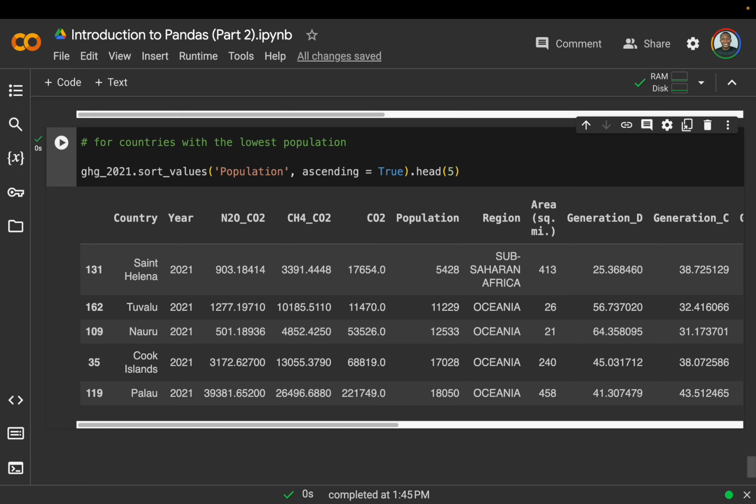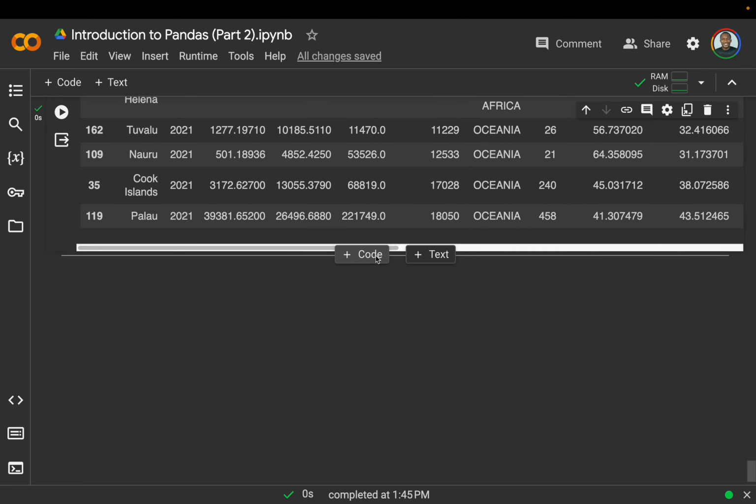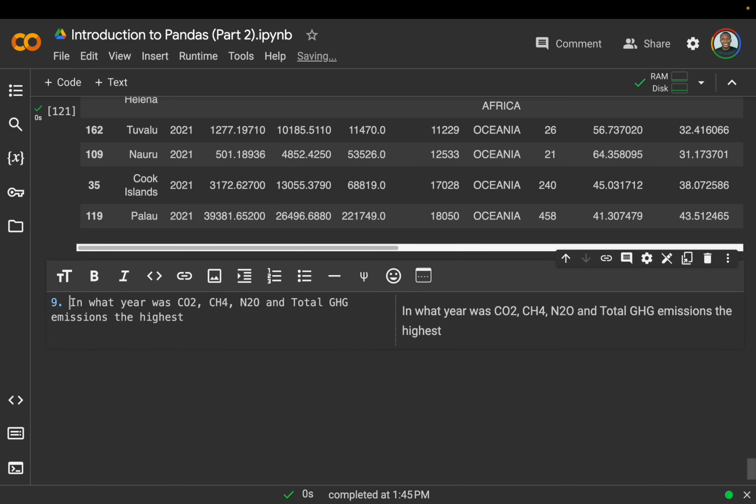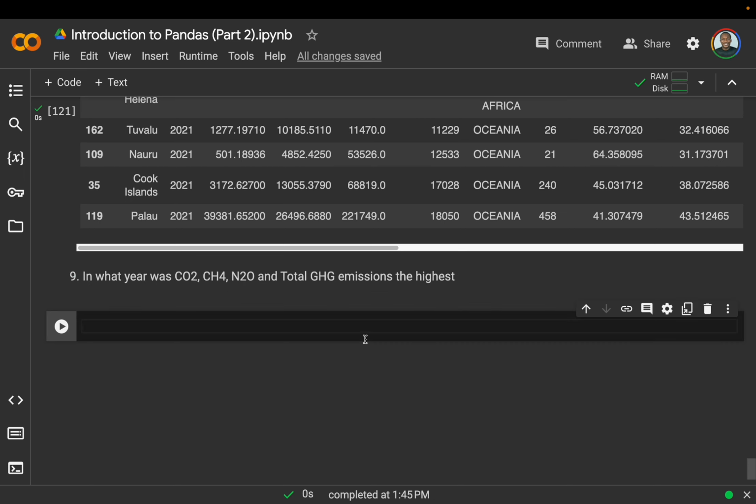So we move to question number 9, and I'm going to create text. So what is in question number 9? It says, in what year was CO2, CH4, N2O, and total GHG emissions the highest? We want to know the year where we have them the highest. So we're going to do them individually. In what year was CO2 the highest? In what year was CH4 the highest? In what year was N2O the highest?